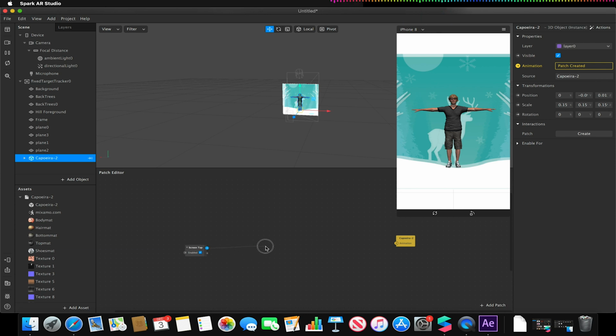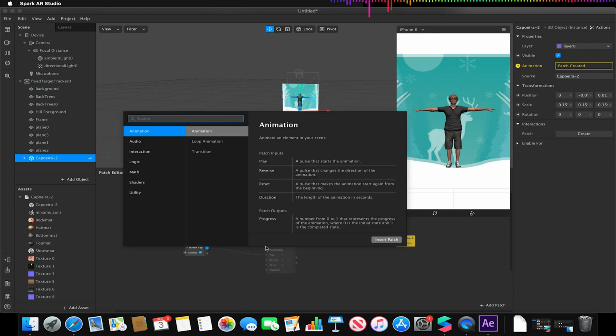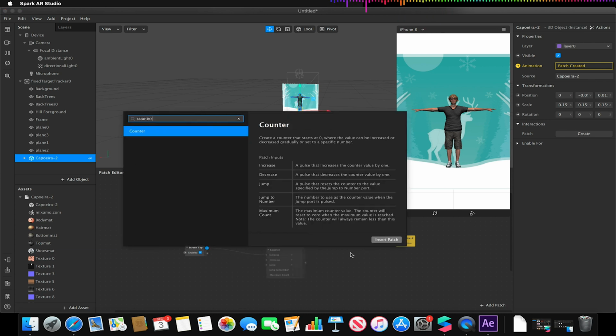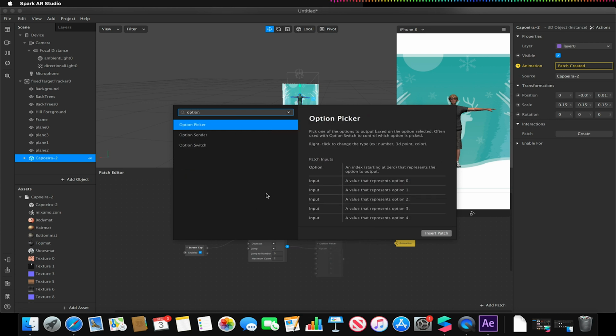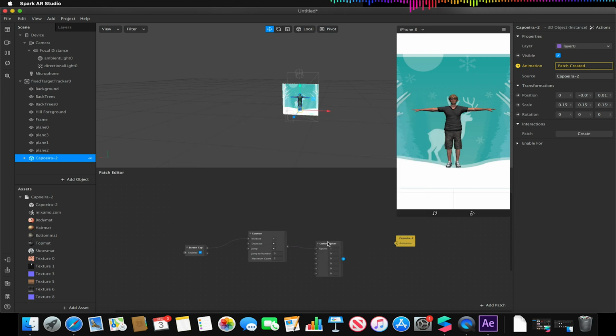So we drag from the tap to a counter, because I want to count how many times the screen is tapped, and I want the maximum to be the number of animation clips I'm going to have, which in this case is 2. And then I'm going to link that to my option picker and change the option picker to be using animation data, and just hook that up to the animation file on the model.